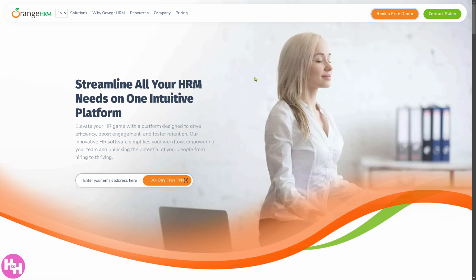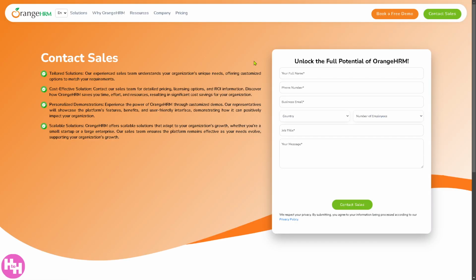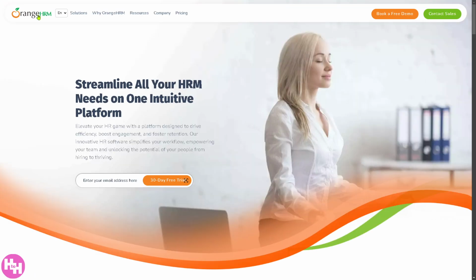From here, you have two options on the top right corner wherein you can click the book a free demo, wherein all you have to do is provide all the information needed to discover the power and versatility of Orange HRM with a free demo. But if you want to contact sales, just click this top right corner option. Right? But what I highly suggest is for you to take advantage of the generous 30-day free trial.